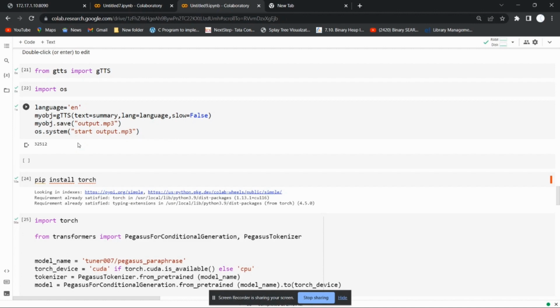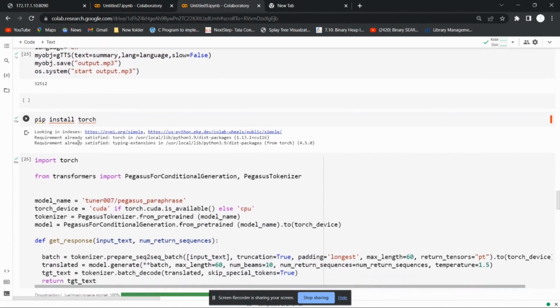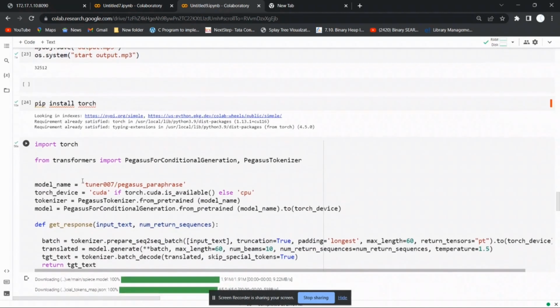The next part is paraphrasing of the summarized text. Sometimes we feel like there will be some grammatical mistakes, and they can be encountered. For that, we will be using paraphrasing. What it does is it will convert the erroneous sentences into fine sentences. So for that, we are installing the torch module, and then again we are importing the torch.